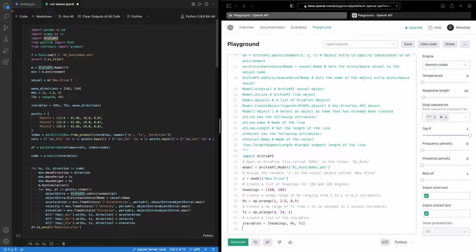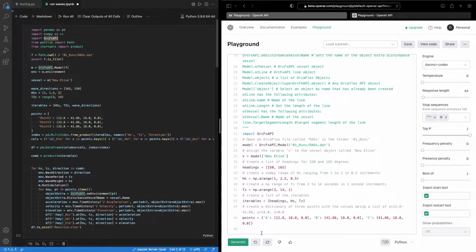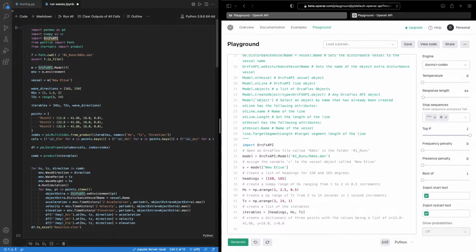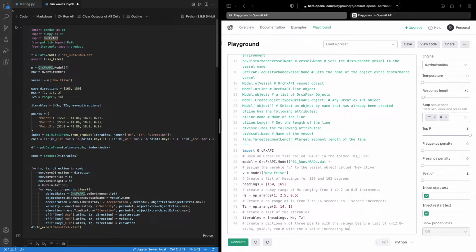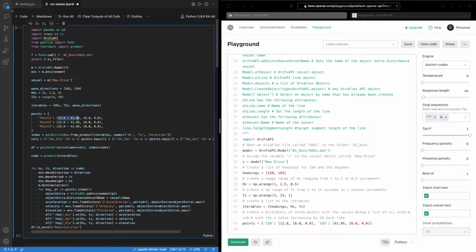Next up is the points that we want to create, and this might be a bit more tricky. So we want to create a dictionary of points with the values. We want to do 3 points with the values being a list of x equals 12.8 minus 41.6, y equals 18.0, and z equals 0.0. Okay, not quite what we wanted. Let's try again with the x value increasing by 10 each time. Also, not quite what we wanted. Maybe it's confusing it a little bit with that minus in there.